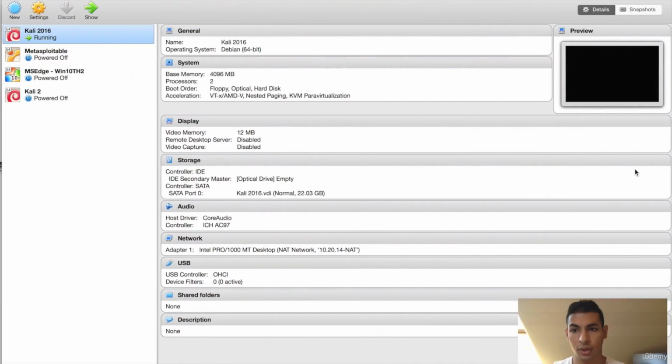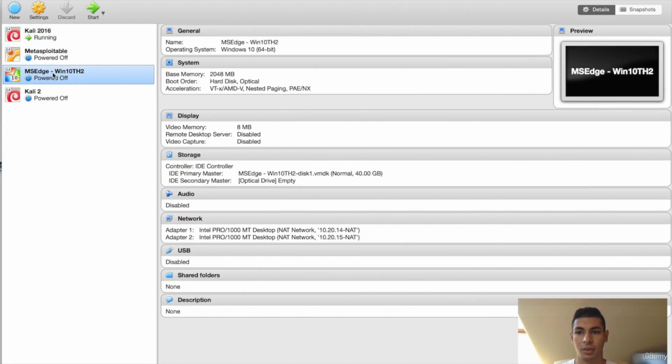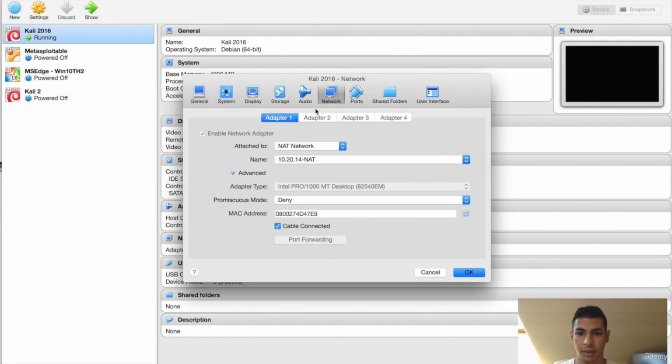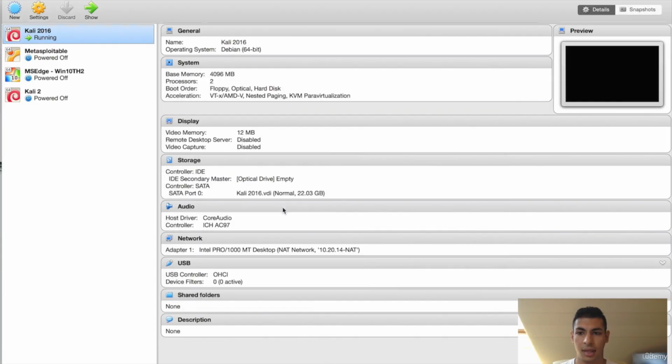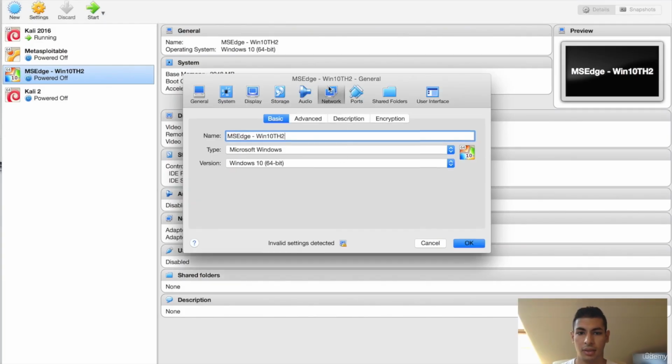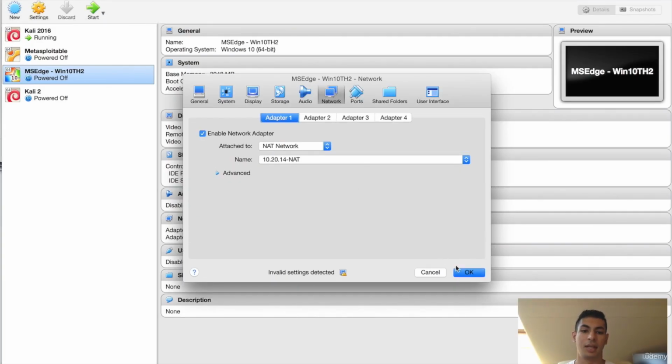I also want to show you my lab for this. We're going to be using the Kali machine for attacking, and the victim or target is going to be using the Windows machine. I'm just going to go over the networks to show you that they're both on the same network. They're both using the NAT, the 10.20.14 NAT network.